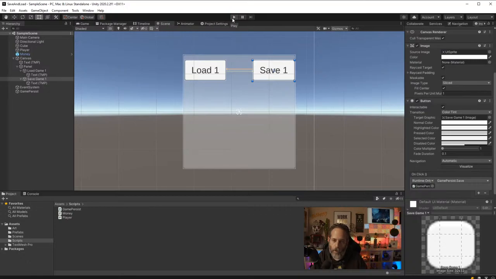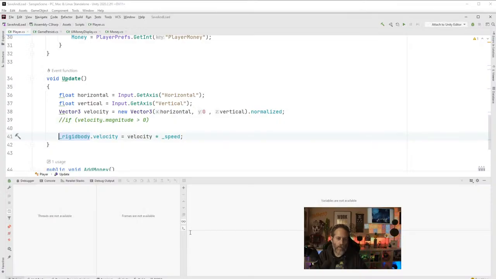So let's make the player implement that same interface so that it just kind of works with that game persistence setup that we have.